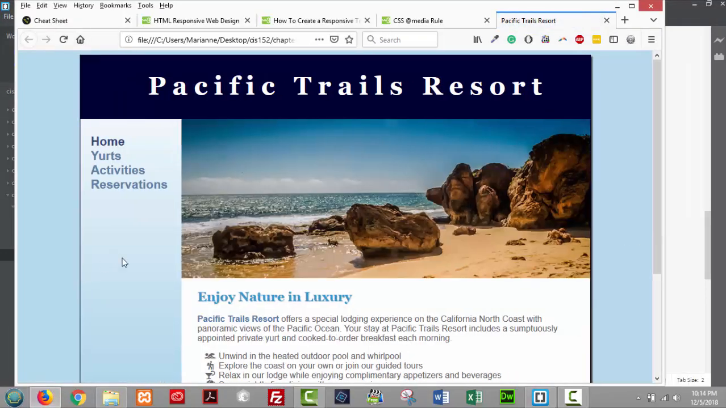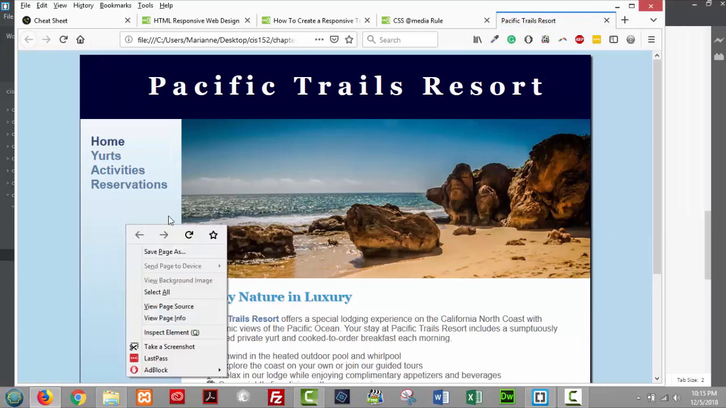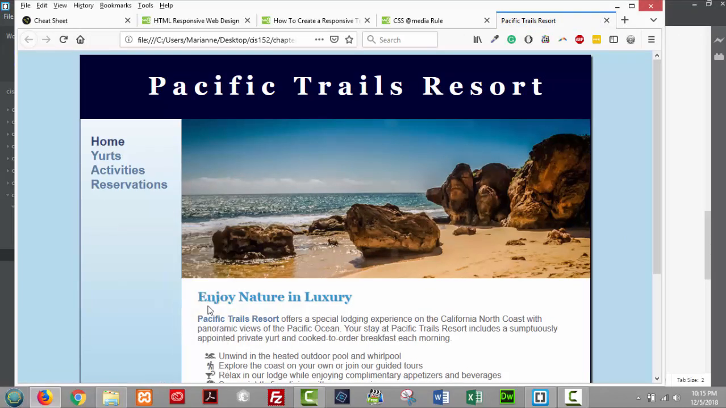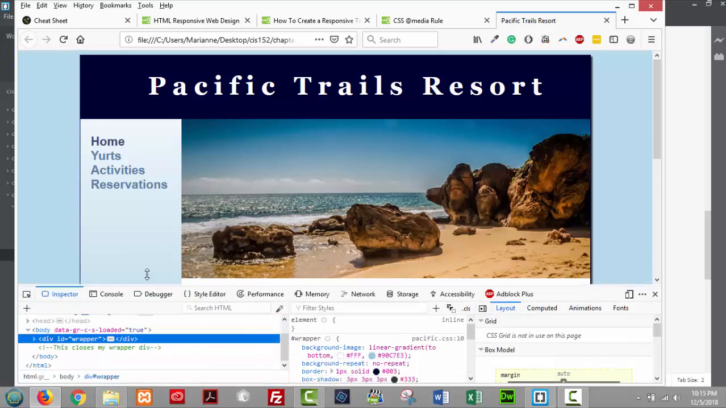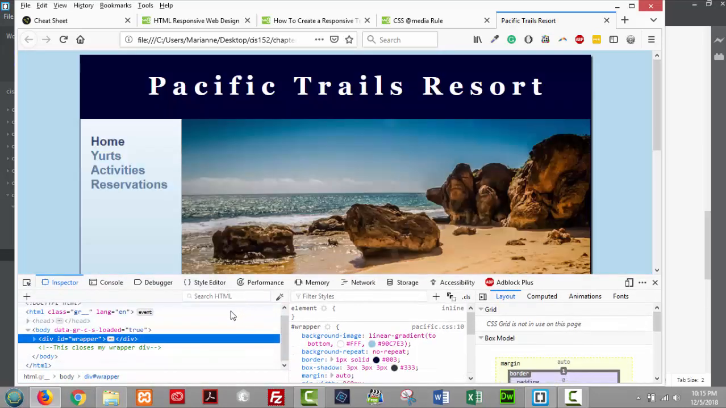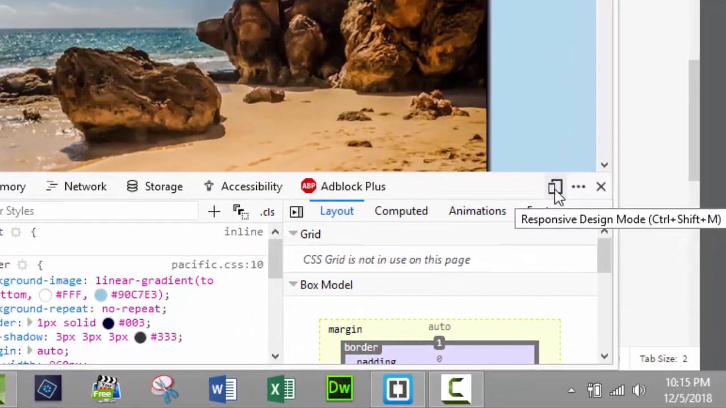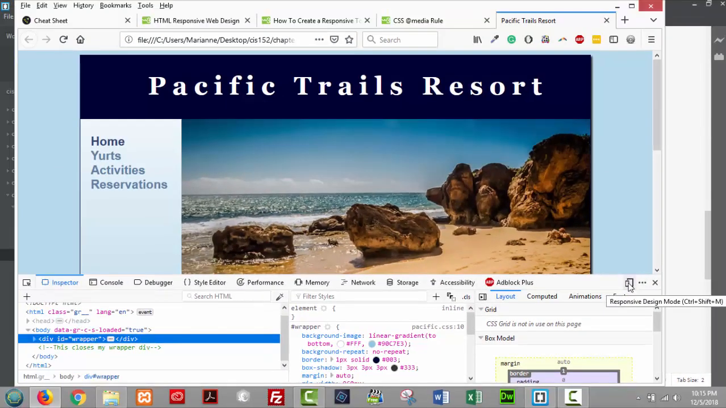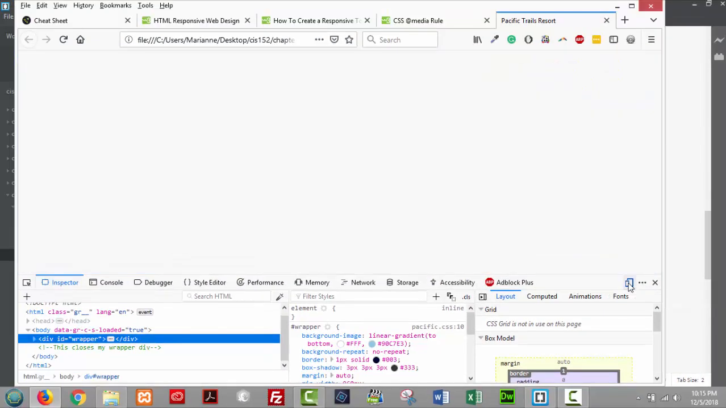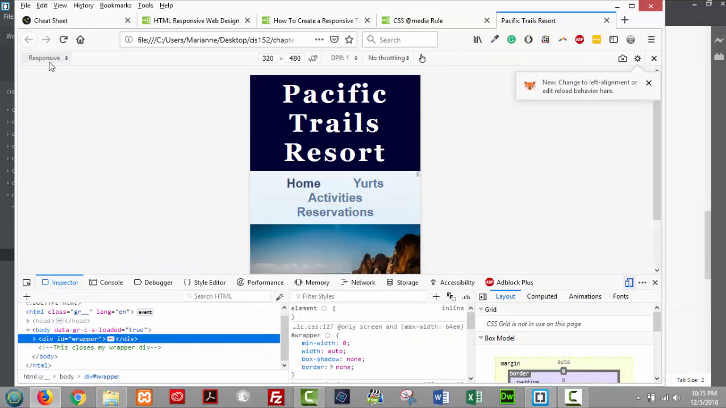I want to right-click anywhere in my web page. I want to inspect element. One of the advantages to using this type of a web developer tool is over here on the right hand side, notice I have this little icon and it's supposed to look like mobile devices. If I click on this, it gives me a display for a different type of viewport.